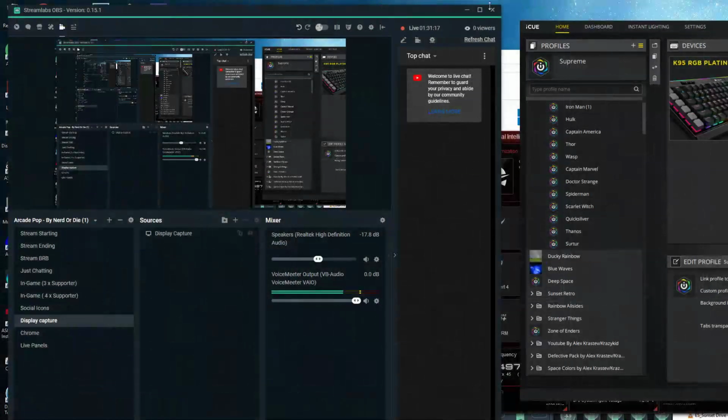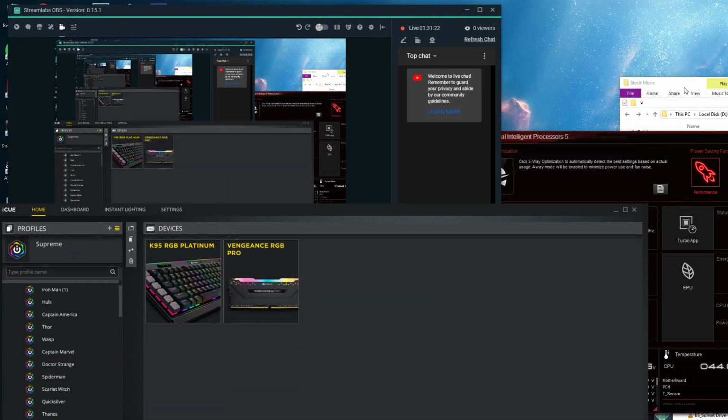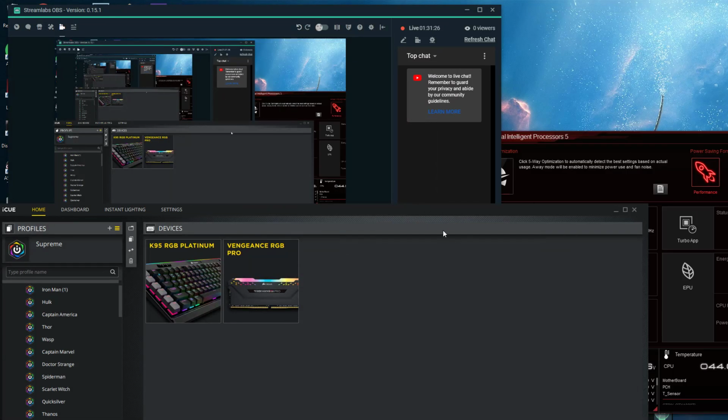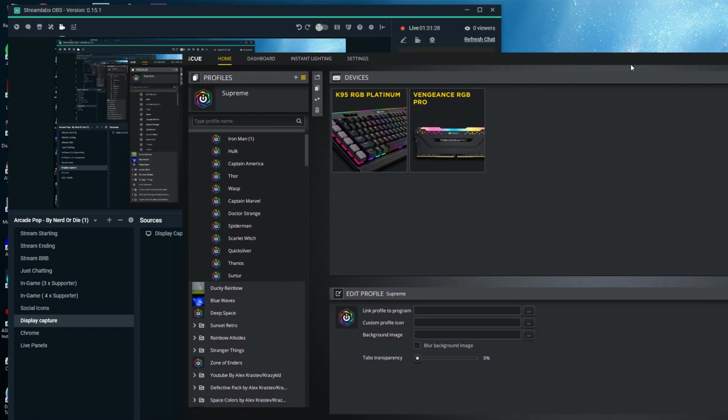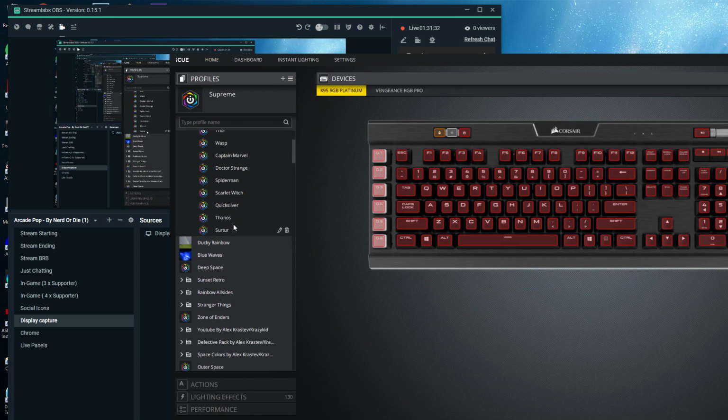Let me just show y'all what a computer nerd screen starts to look like after they go through a whole bunch of stuff. This is all the stuff I got going on my screen right now as I'm talking to you guys. This is the true definition of multitasking. So this is the Corsair iCUE app.